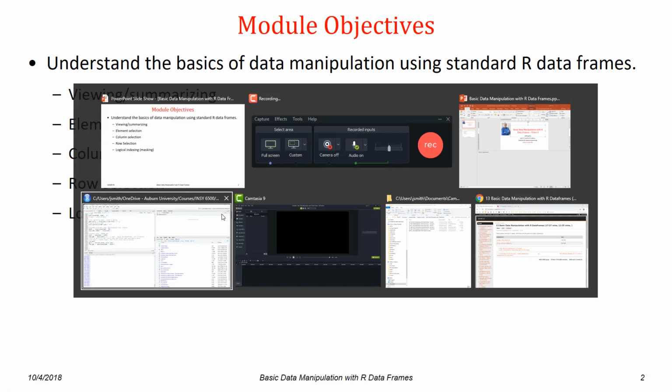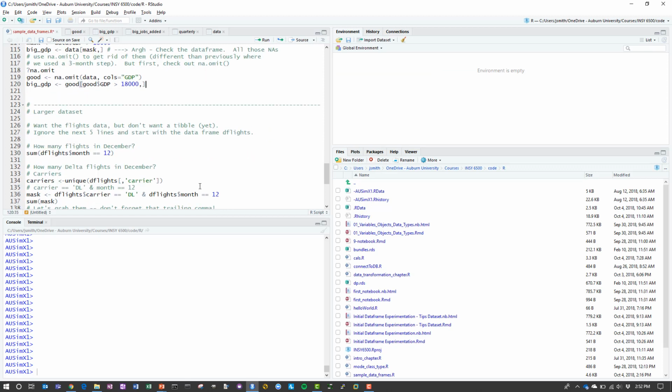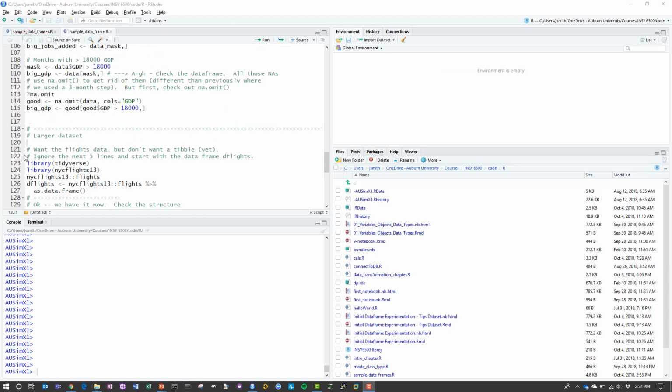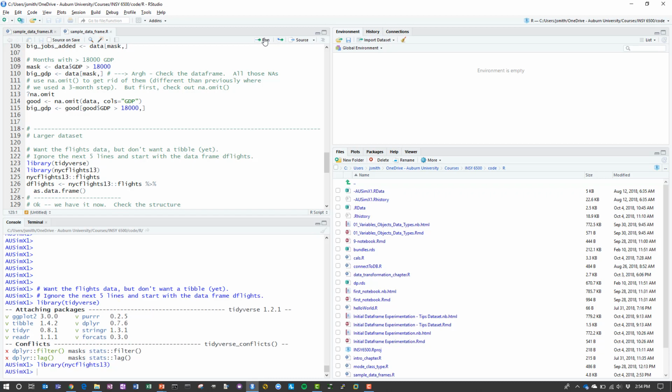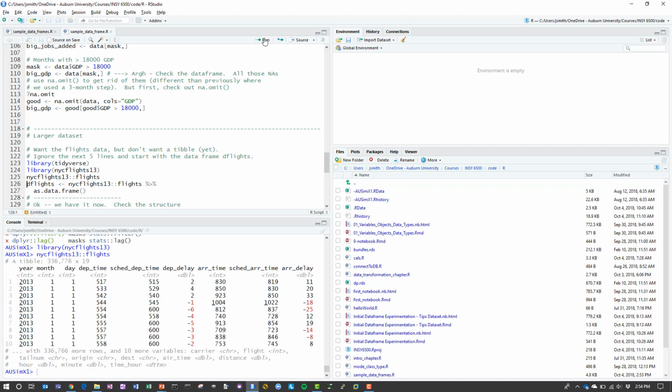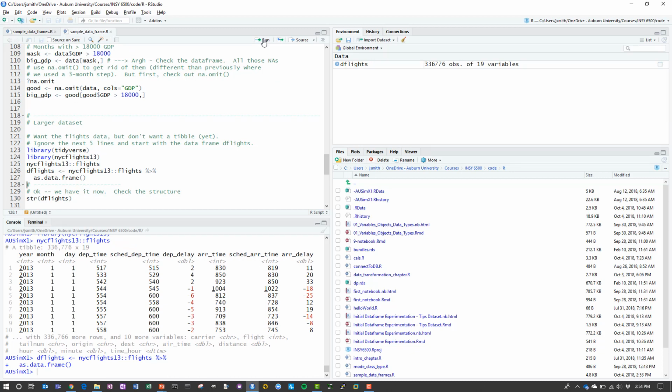The data set we're going to use this time is from the Tidyverse. To get the data, I need to load the Tidyverse, so we just load the library. Then I'm going to load the NYC Flights 13, and the data set that we actually want is the flights data set. You can ignore the next line because the Tidyverse stores the data as a tibble, which we will get to next week in class. We want to convert it to a good old-fashioned data frame, and that's what I did right here.